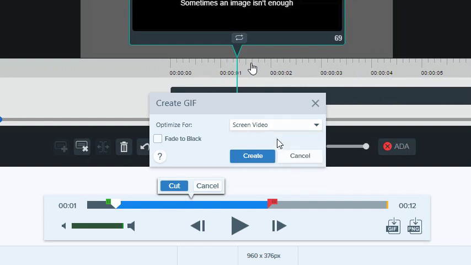Finally, checking this box will add a short fade to black at the end of your GIF. It's not always necessary, but is something to try if it is hard to tell where your GIF starts and ends. We'll leave it blank for this one. When everything is set, click Create.